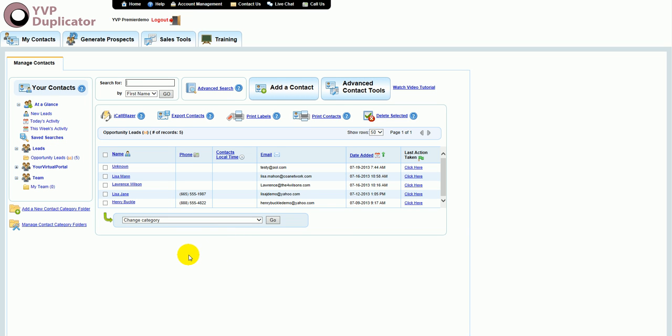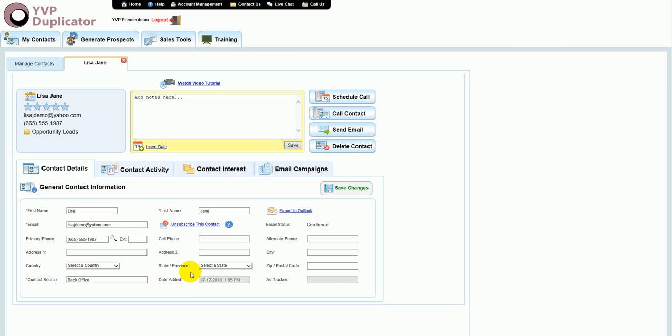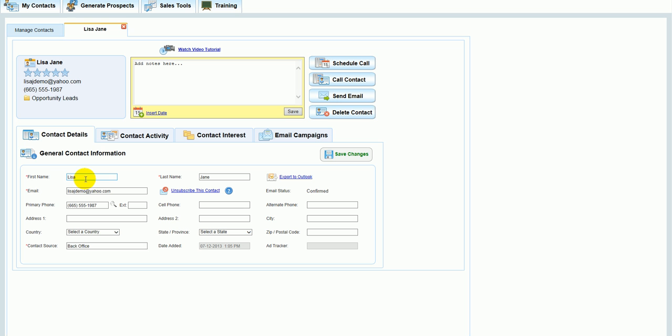Okay, so let's pretend we're going to work a lead now. Let's say we want to talk to Lisa Jane. She was an individual that we had seen. What can we do with Lisa Jane? Well, we can see information about her that she maybe has included, or maybe from our conversations that we have continued to add more information.